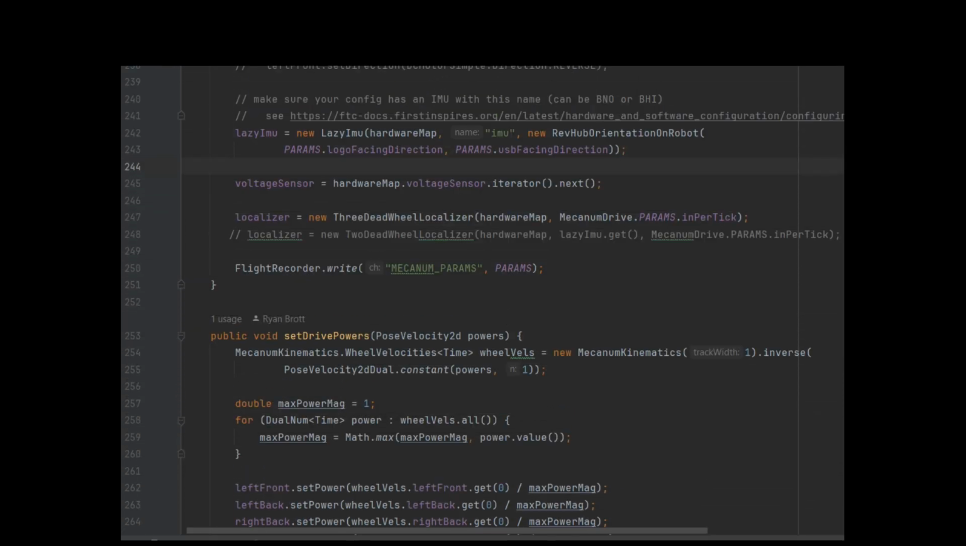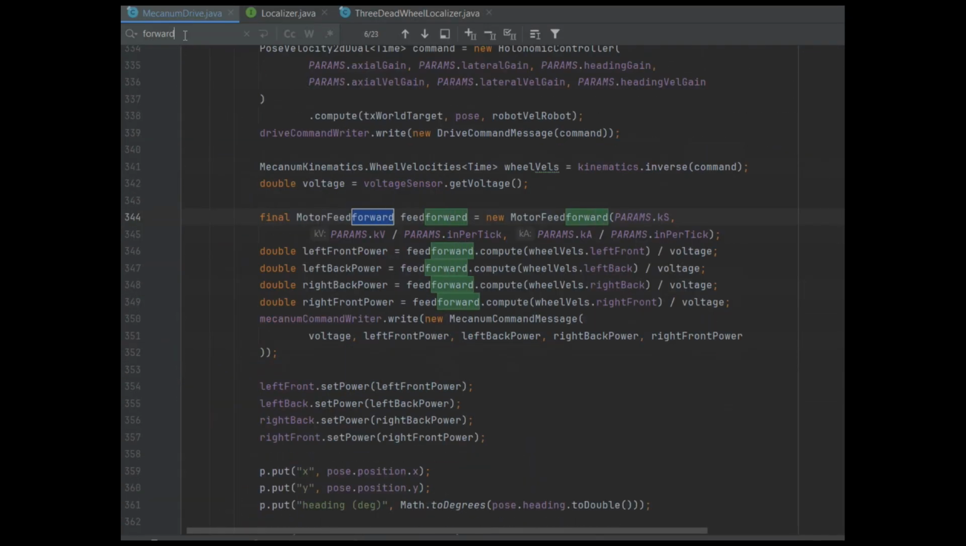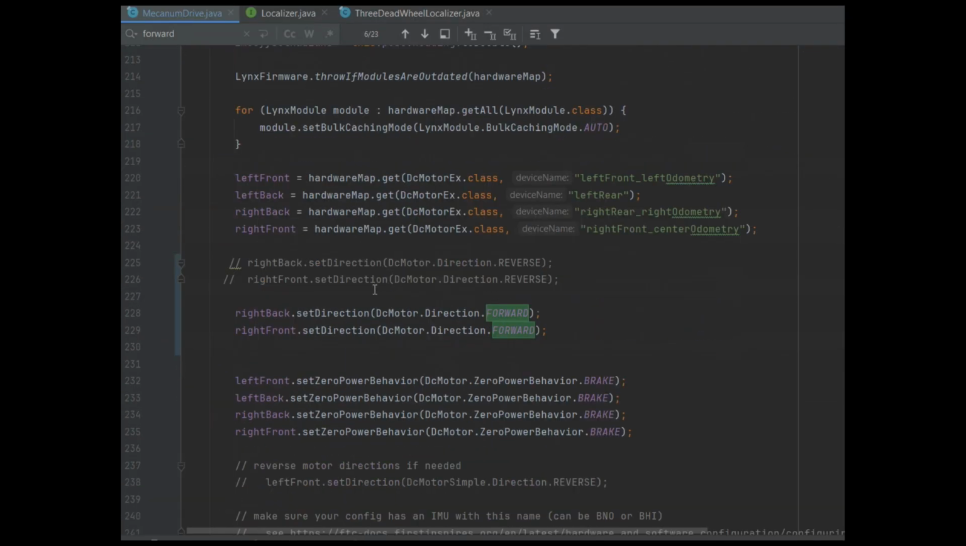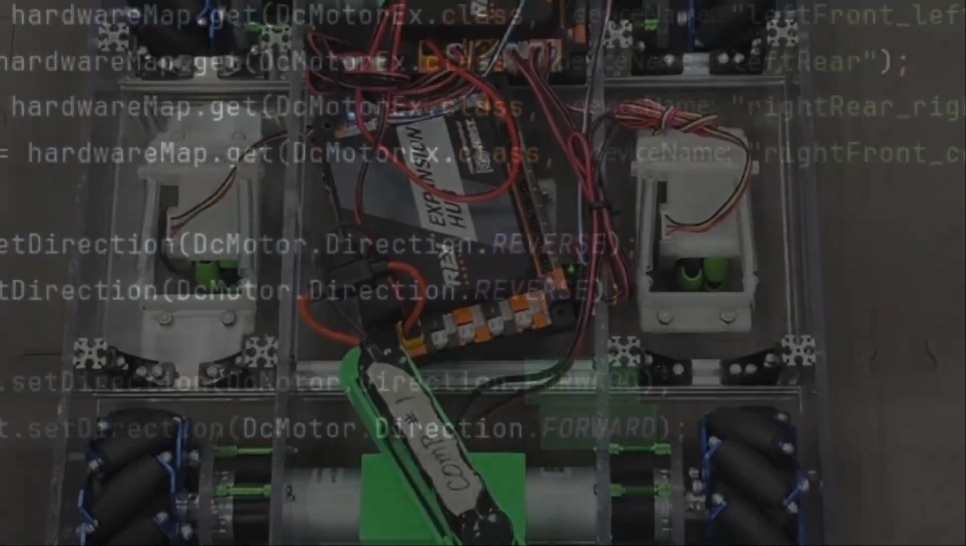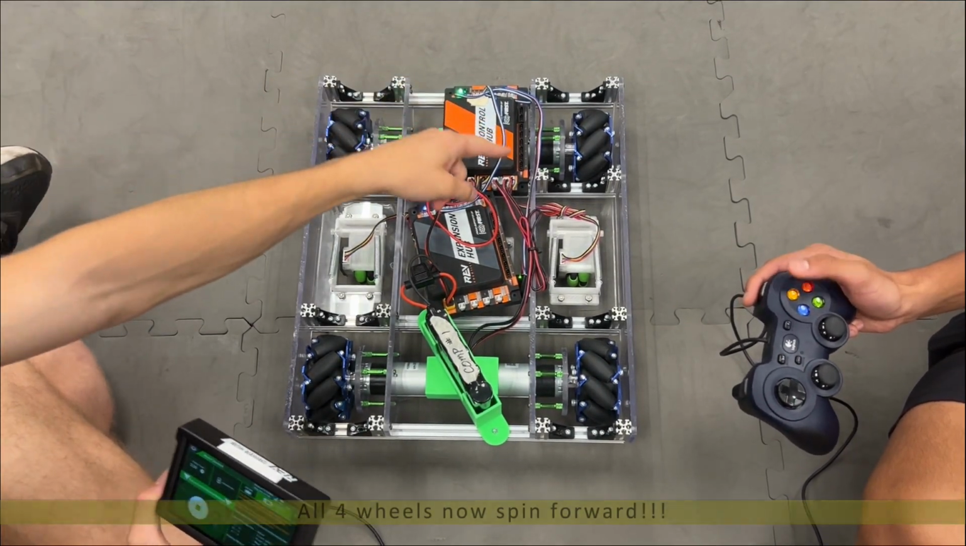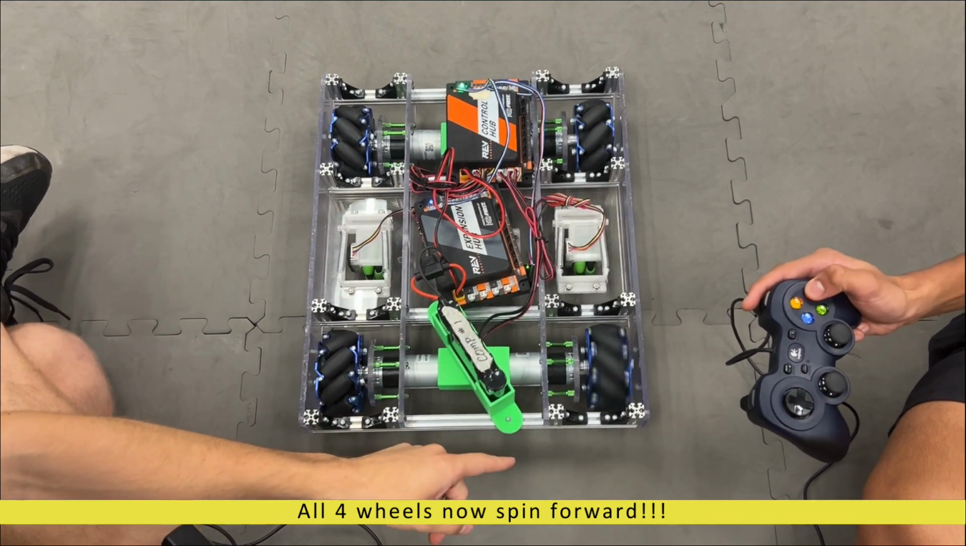In your Mecanum Drive class, you will find a line of code that will allow you to set the direction of your motors. For the motors that were spinning in the incorrect direction, either reverse or set the motor forward, doing the opposite of what was originally assigned to the motor. Here, you'll see we set our wheels that were originally forward to reverse. Here we go. X, Y, B, A.